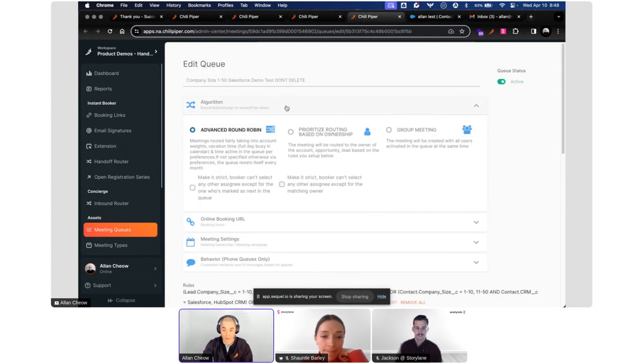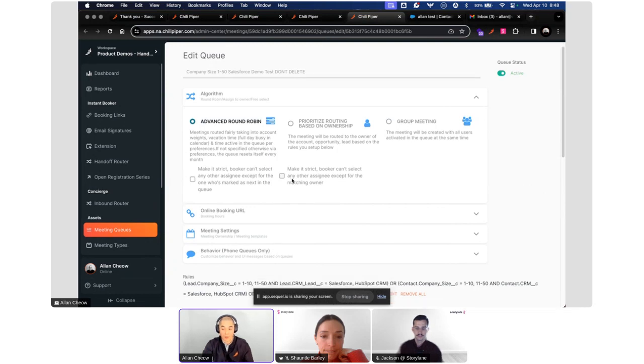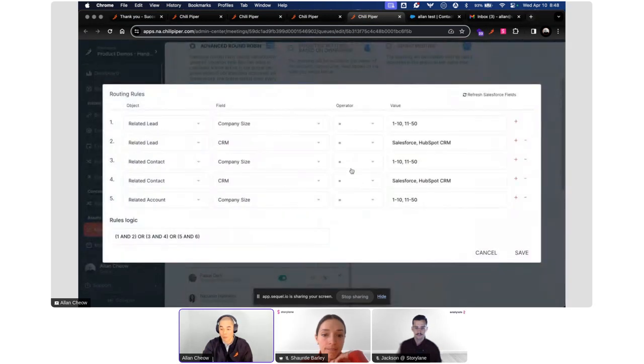The other type of algorithm is the advanced round robin, where you can create very intricate rules. And in our case, we're looking for company size and CRM, and based on the object, we'll be able to use the rule logic to make sure that they're qualified accordingly.